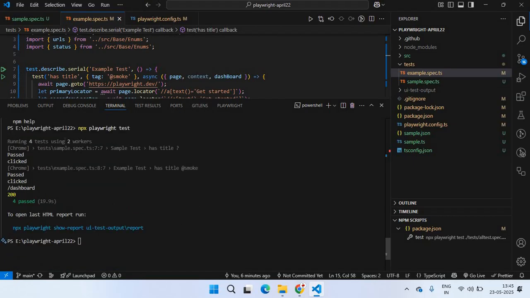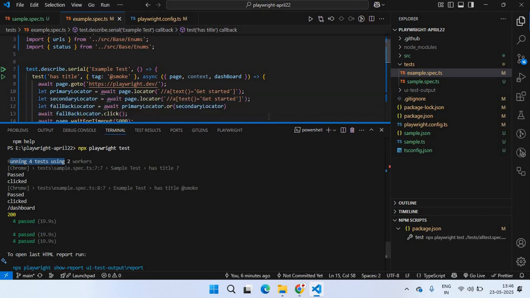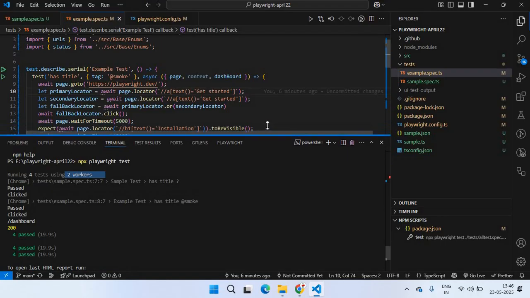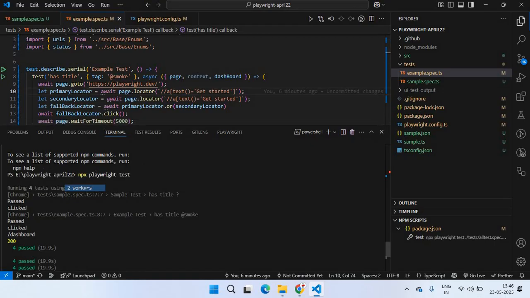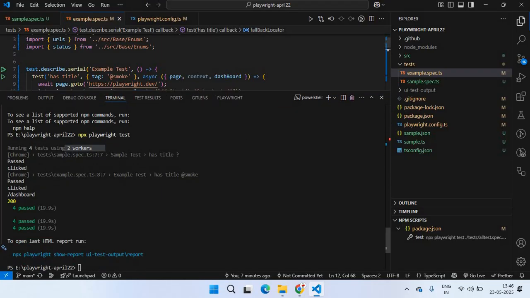Yeah, 4 tests in each file. Playwright is running tests serially within a file, but when it comes to two files, it is working with two workers. So it is executing two files in parallel at the same time, it is not executing one by one. You may wonder because you're not seeing the workers in real time right now.